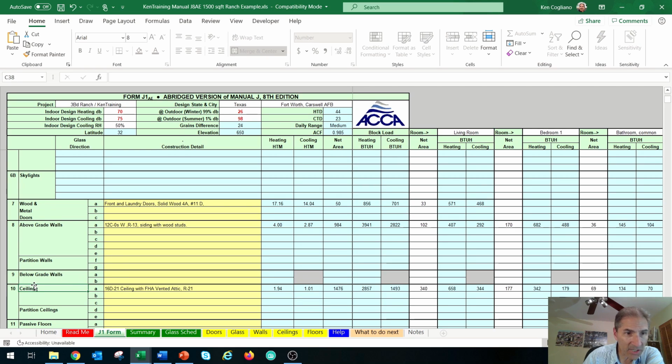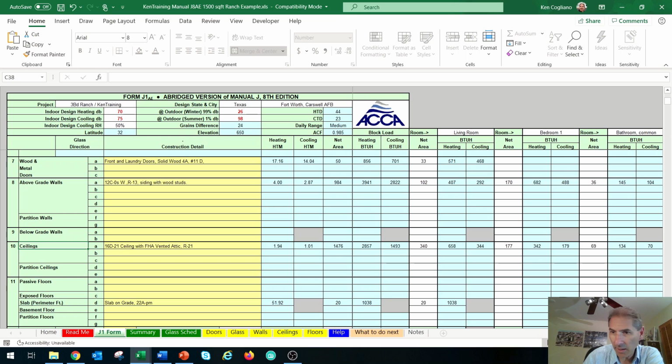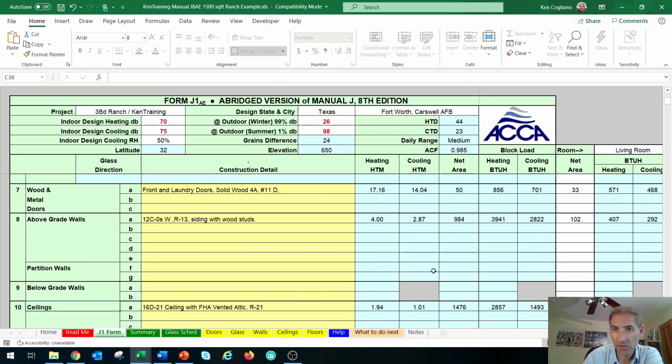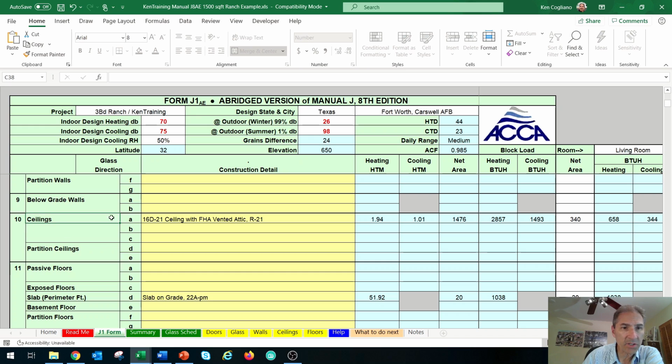Looking at my ceilings, let me just scroll up a little bit and make that slightly bigger so you can see it. Okay, ceilings. I got my ceilings. That gives you a drop down. I only have one ceiling for the whole property. And under living room, 340 square feet. Where'd you get that, Ken?